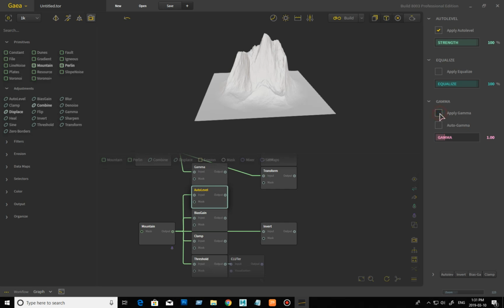And then apply gamma, auto gamma, and now you'll see it. So you have to apply the gamma first, and that is pretty similar to what happens with the auto equalize. We're going to look at the gamma separately, so I'll just kind of leave that alone.